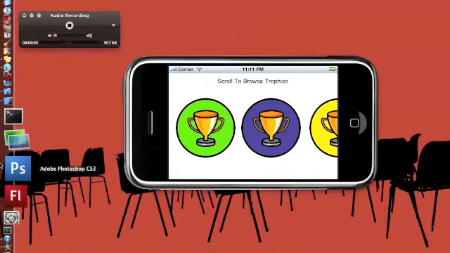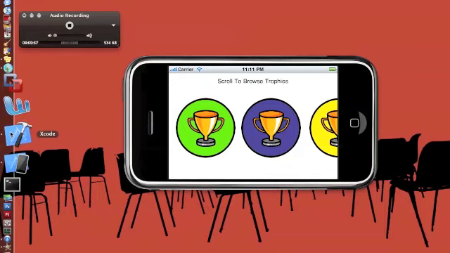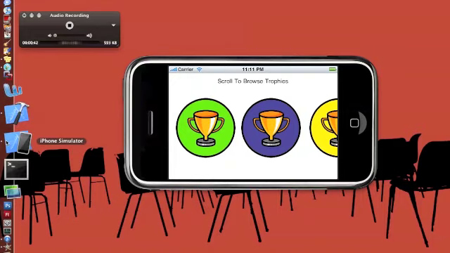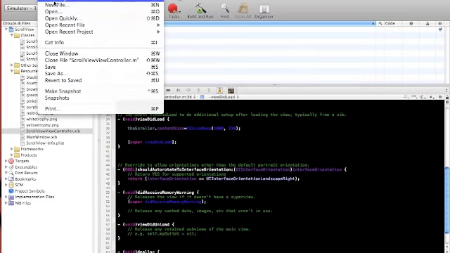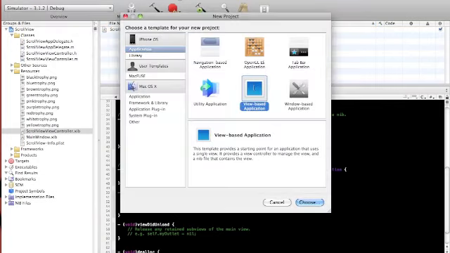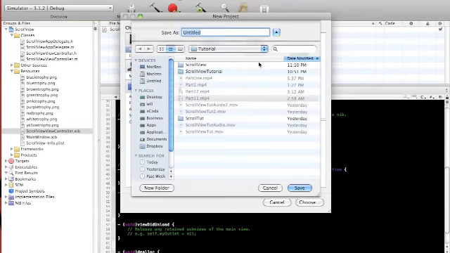So let's go to Xcode. So you would do File, New Project, or you'd click on Xcode, and you go File, New Project, and then make a new views-based application and call it scroll view. Well, we call it scroll view, yeah.